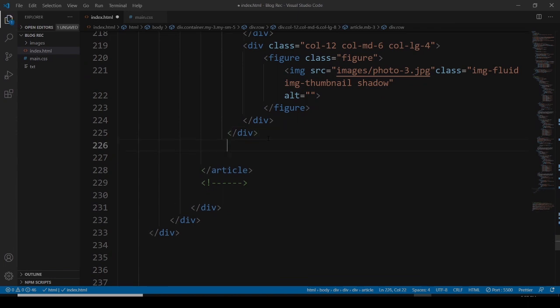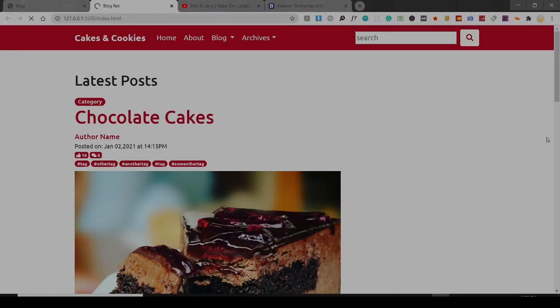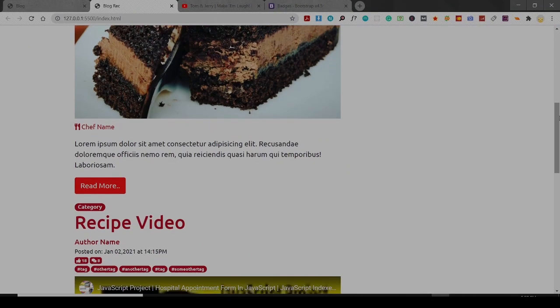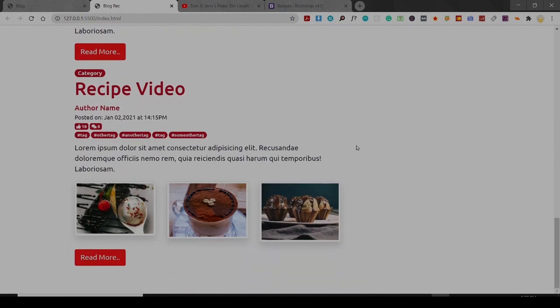Then after, I would like to go with the link, which is going to be href, and the link, and then let's have a class. This class is going to be btn, then btn-main, and the text is read more. Okay, let's save it, move on to the browser, and see how it is. We do have three images. There is a slight shadow and the button here.